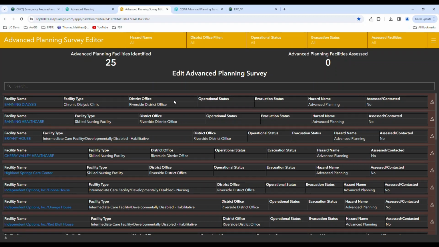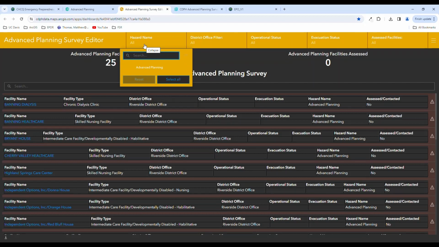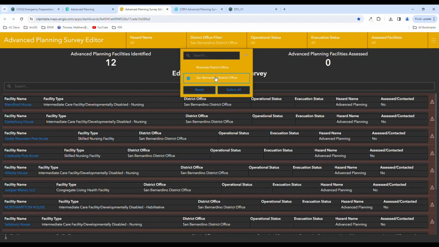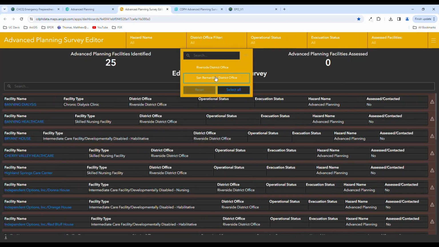So I'm going to pop out the survey editor here just to give you a look at how to access a survey, and show you the different filters that are on here in case you need to filter by district office or something different. So remember when we gave the polygon a name, the original polygon that we used for the smart editor, we called it advanced planning. So all of these facilities, you'll see their hazard name is advanced planning. That's what the script did. It just attached the name of the polygon to the facility. The additional thing is we can filter by district office.